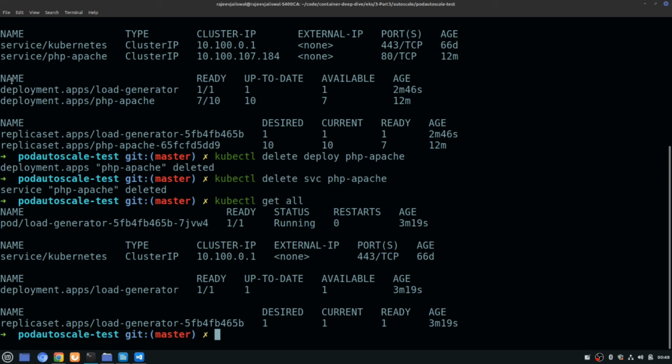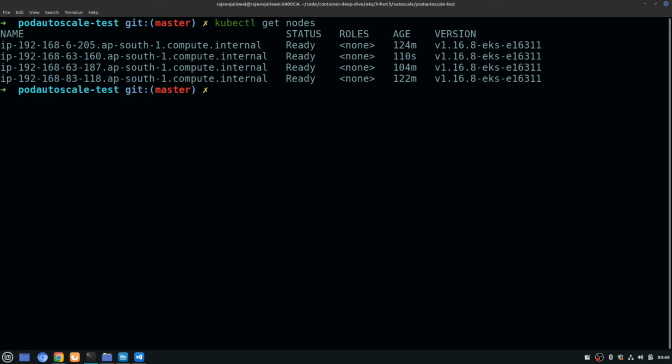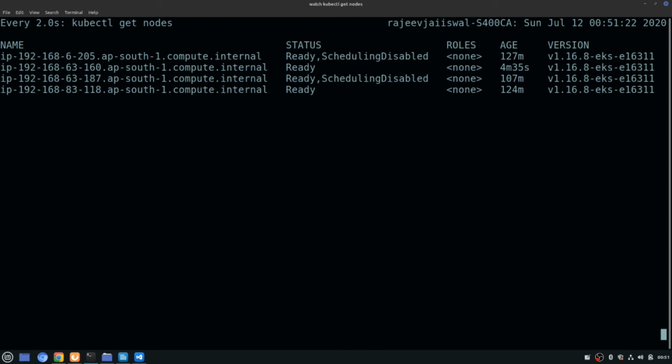All right, now let's understand how cluster level autoscaling works. So if you see, we are running 4 nodes. Actually I was running only 2, but since I was testing it got increased. Let me just reduce it so that I can explain how cluster autoscaling works. It is already enabled, and that's why you are seeing this number of 4 nodes.